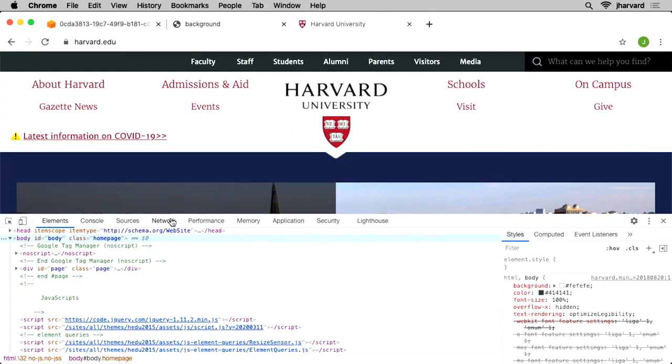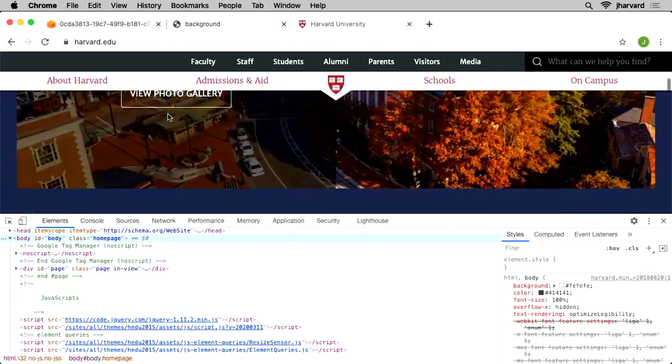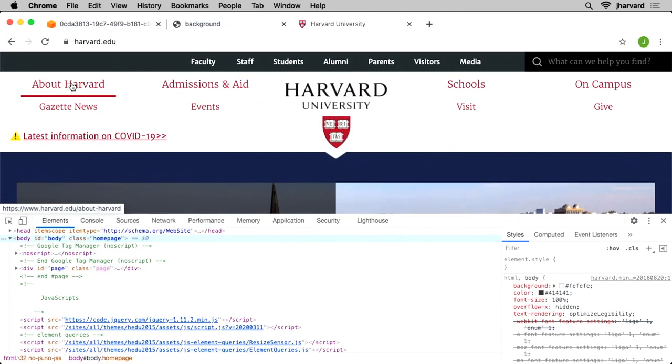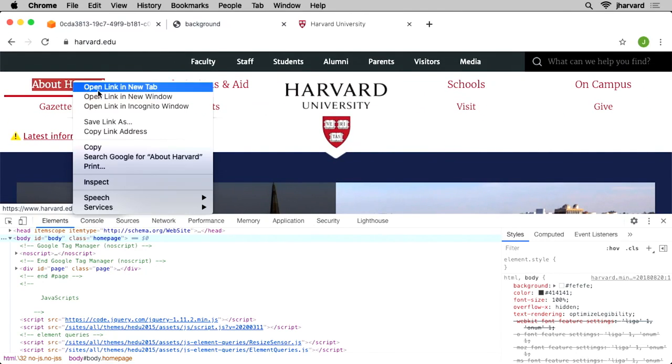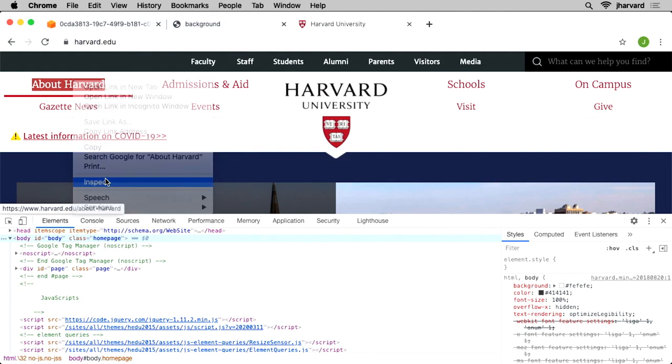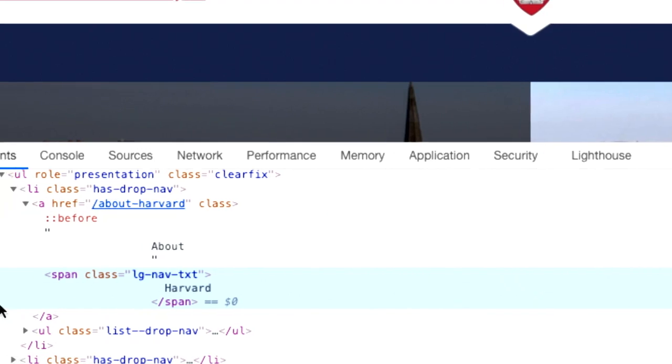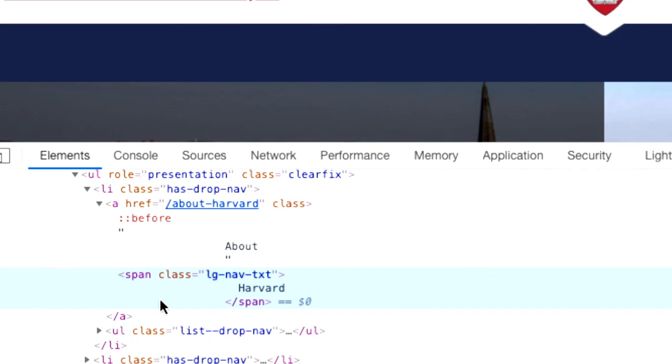If you want to look at specific things, let's go ahead and say something like this. Let's see, what could be fun to change here? How about this? I'm going to go ahead and right click or control click on About Harvard. It's going to automatically open in the Elements tab the actual HTML that Harvard used to create About Harvard.